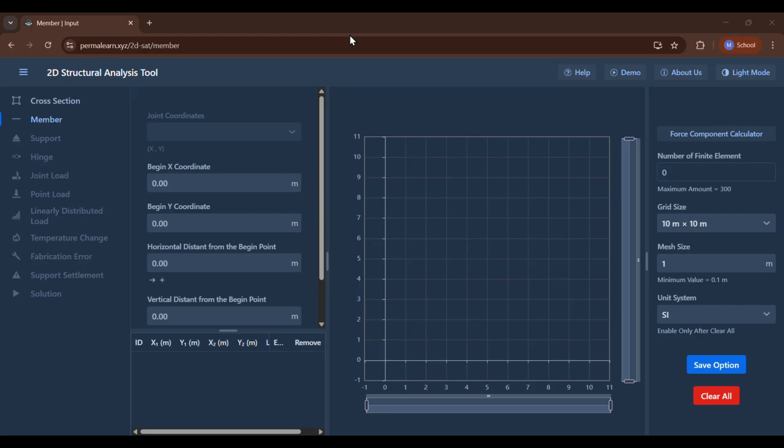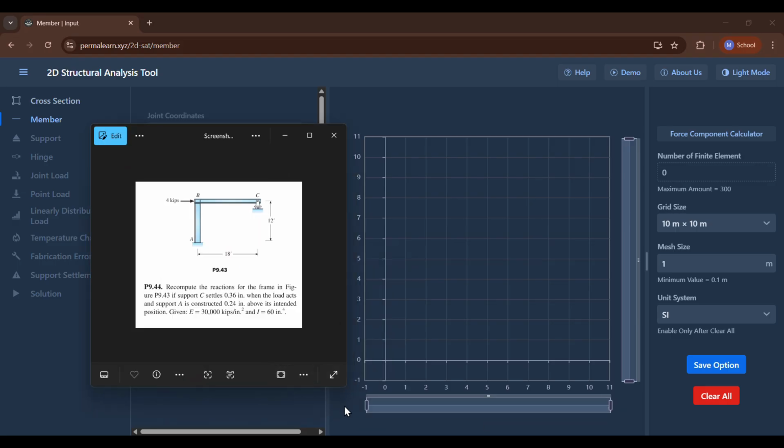Now let's go to support settlement part. Support settlement occur when a support moves, settles vertically, horizontally, or rotates due to foundation movement. It means the support does not stay at its original position. So let's take a look at this exercise. Problem 9.44. Recompute the reaction of the frame in this figure. If support C settle 0.36 inch, support A construct above its original position by 0.24 inch, given E equal to this and I equal to that.